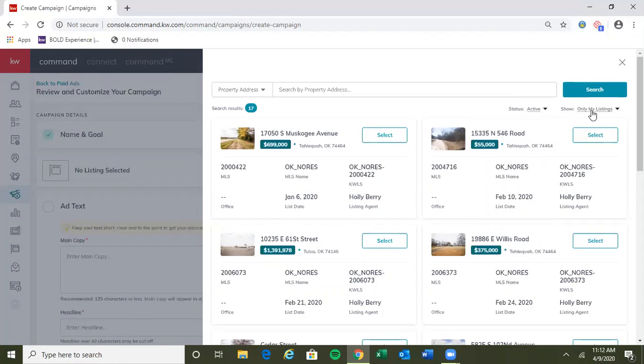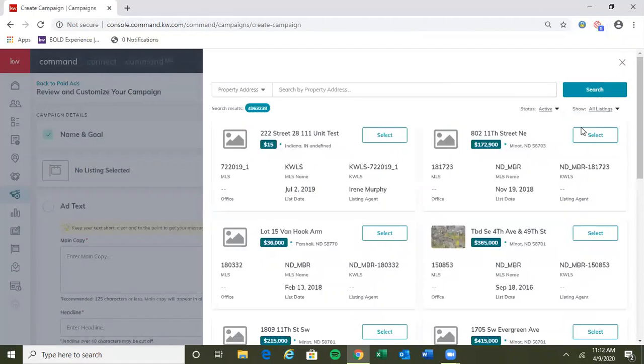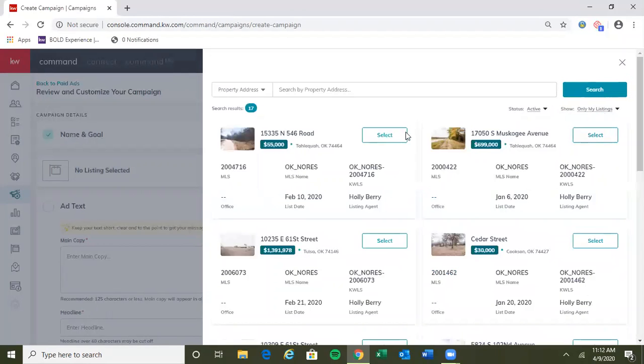Also, mine is going to look a little different because I'm in here as an admin. But let's say that you don't have any listings, so there are no listings that you can select. You can actually ask it to show you all listings, and that way you're able to pull in any listing if you have permission. Don't pull a listing if you haven't asked the listing agent, is it okay if I run an ad on your listing? Make sure you always have permission if you're running somebody else's listing.